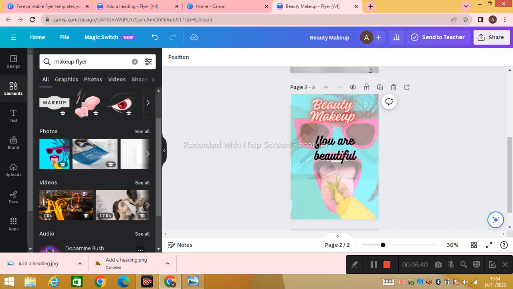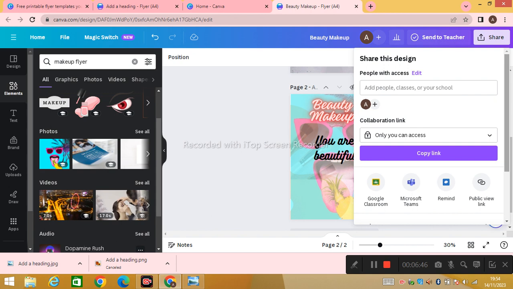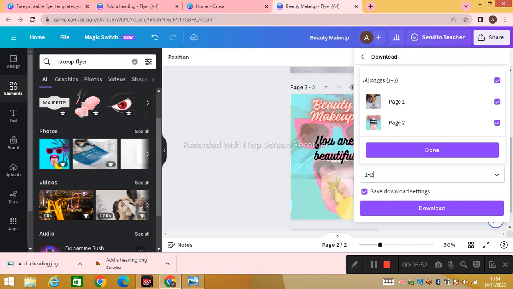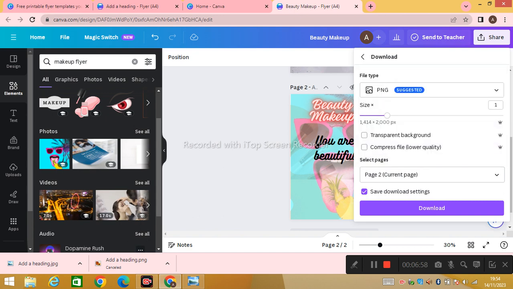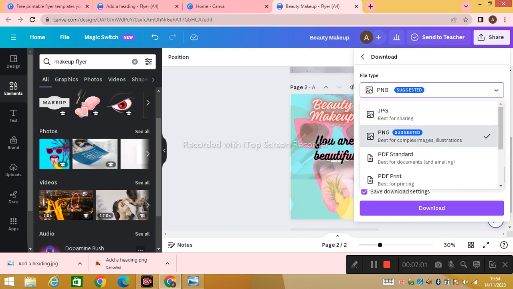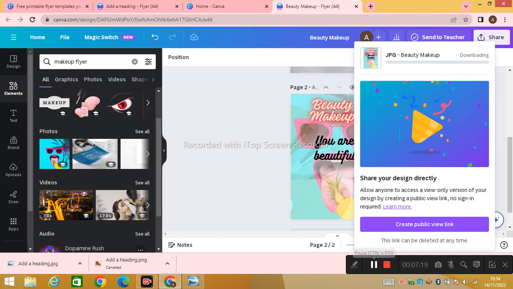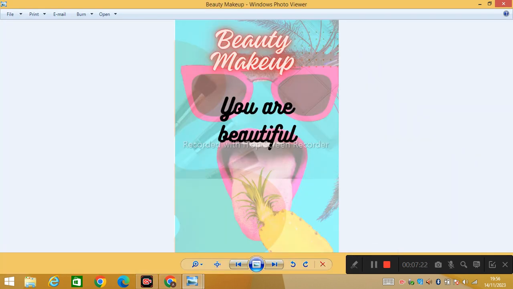So after that, according to your choice, when you finalize it, just go to share, scroll down, and there is an option, download. Not all pages, just the current page. Then there is an option, PNG and JPG. PNG will take some time, so go towards JPG. You can also go with PNG. The quality is obviously big. So this is the final look of my flyer for makeup.